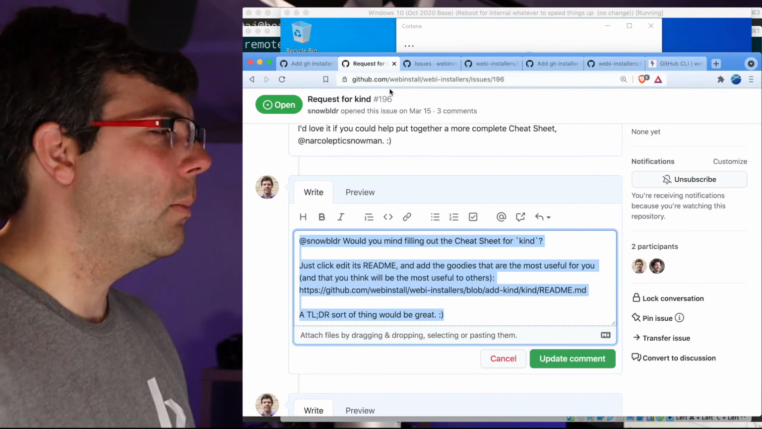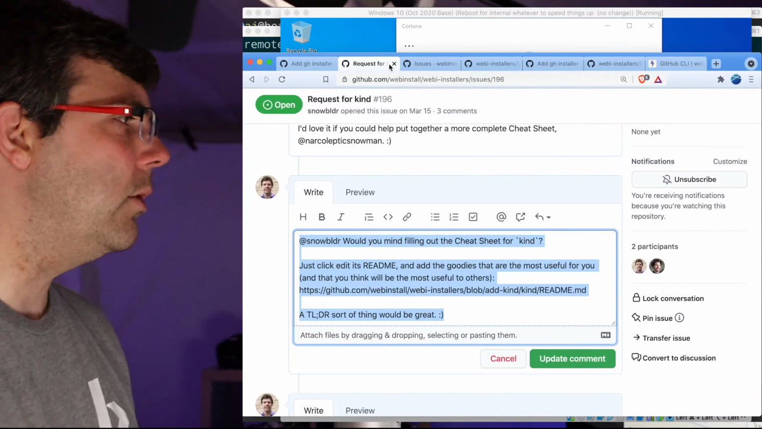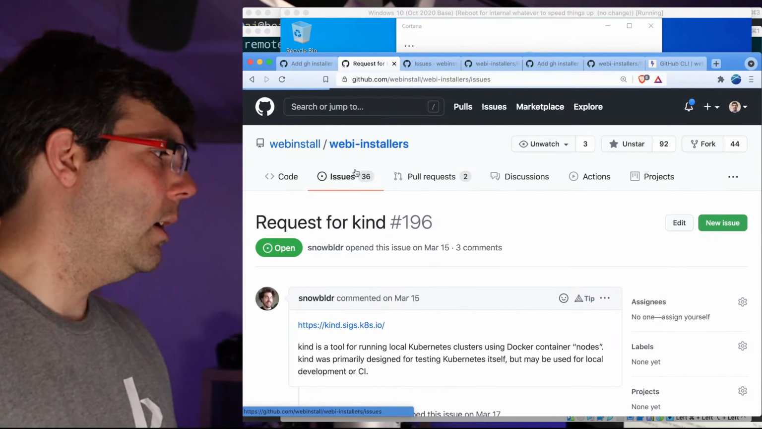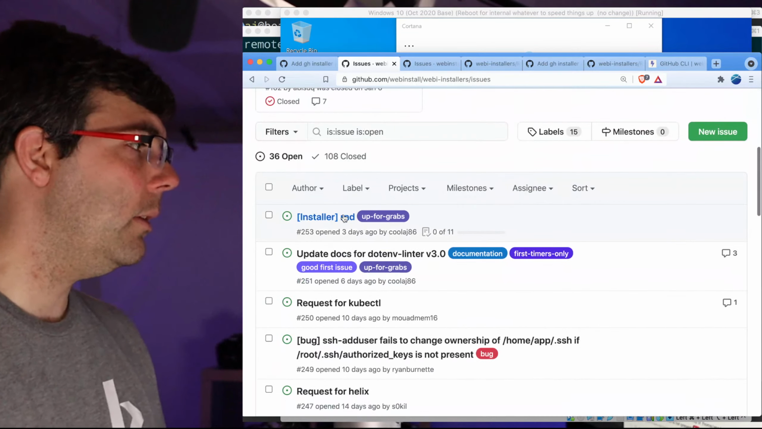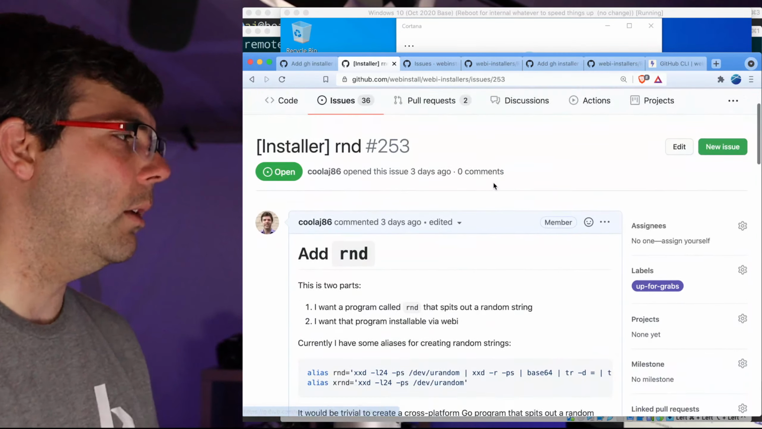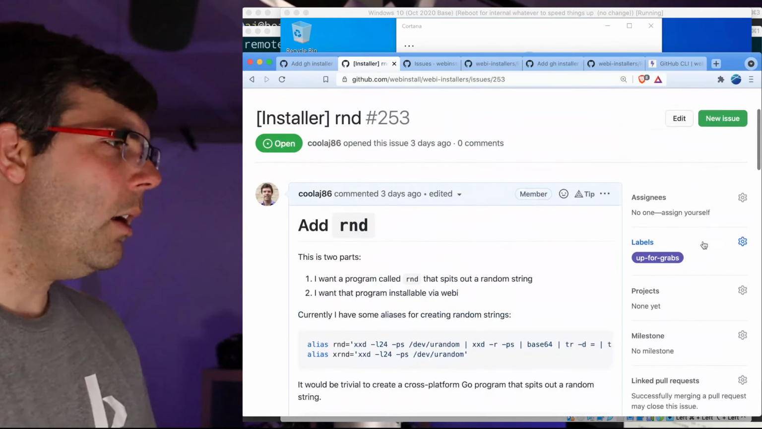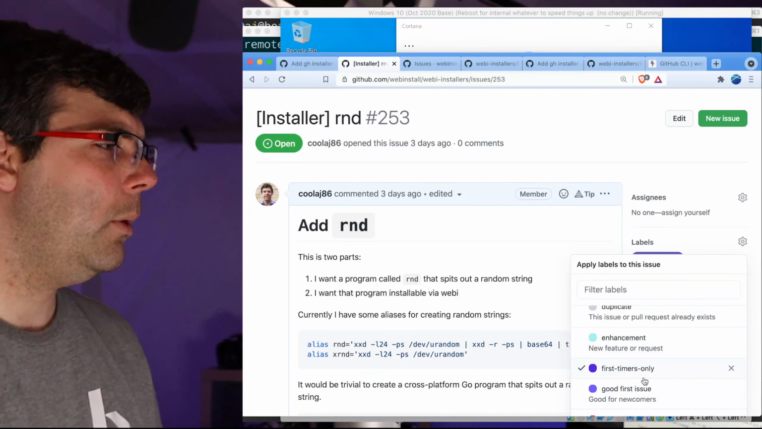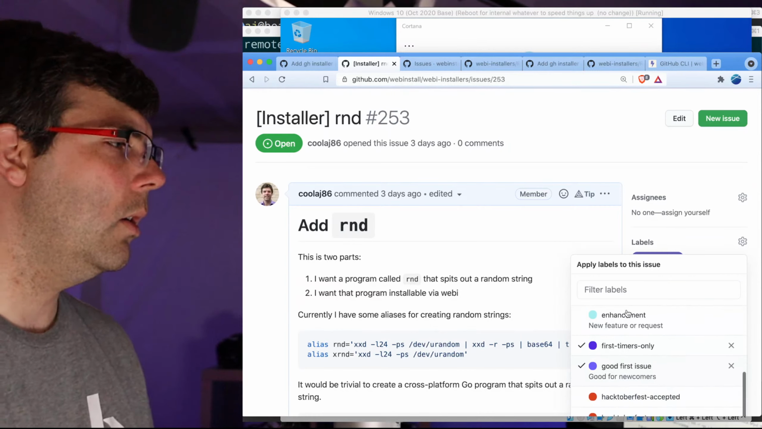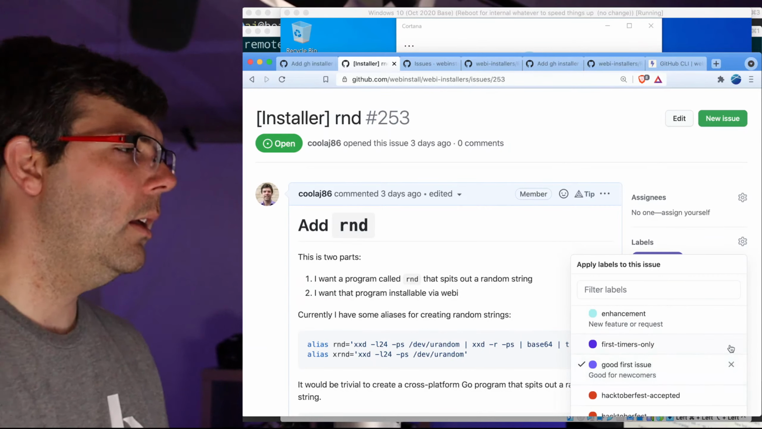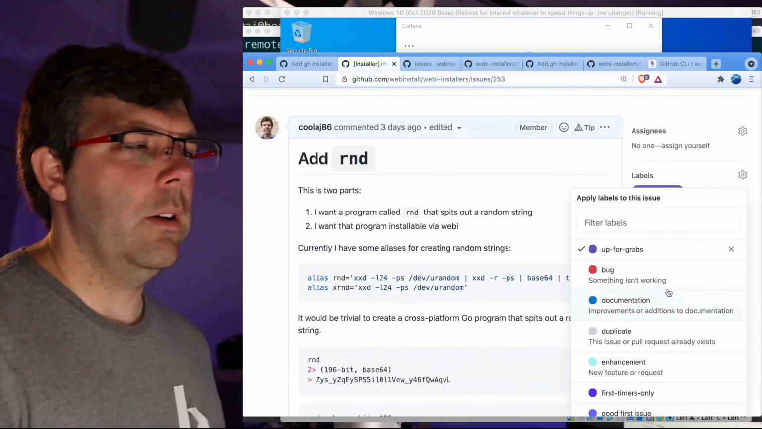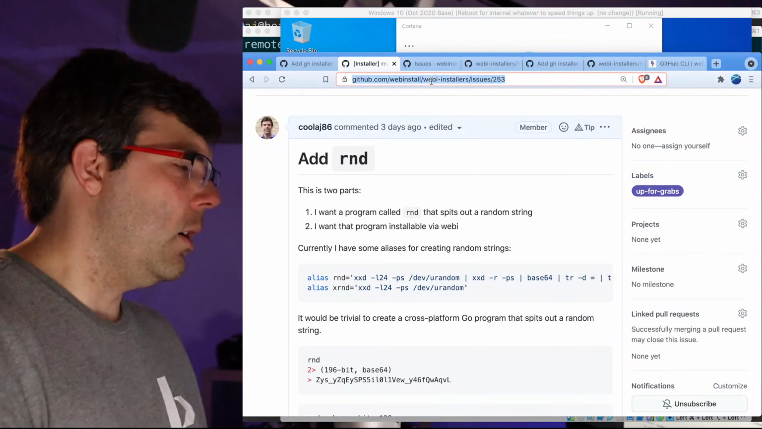Very simple thing, but a random string generator. I've got it right here. I'd love somebody to build it in Rust. I mean, this would be a super easy thing to build. Anybody could build this. Maybe I should wait a day on it. Let's put first timers only, good first issue. Well, if you're a Go programmer, this would be a great first issue for open source.